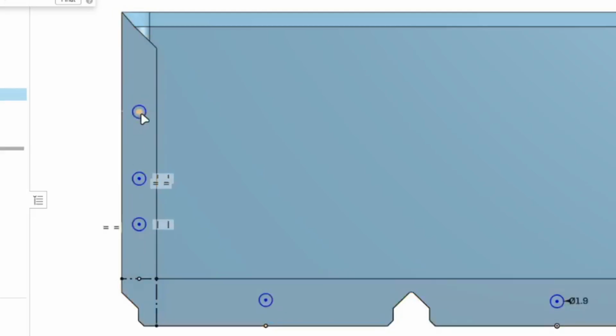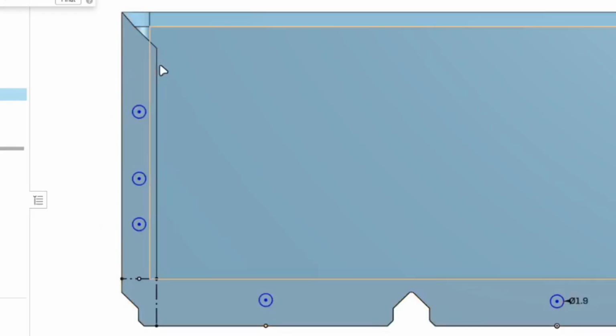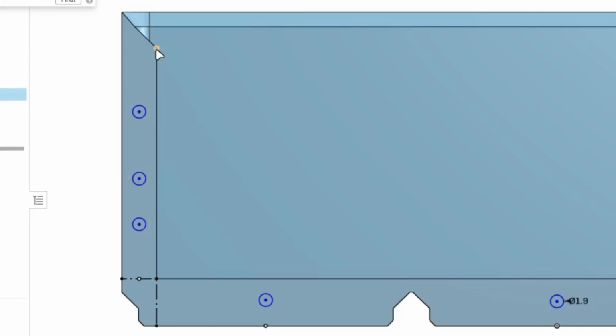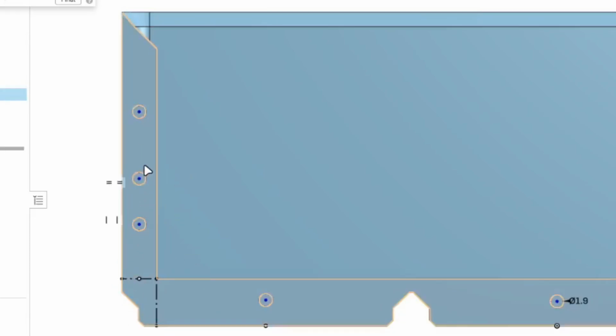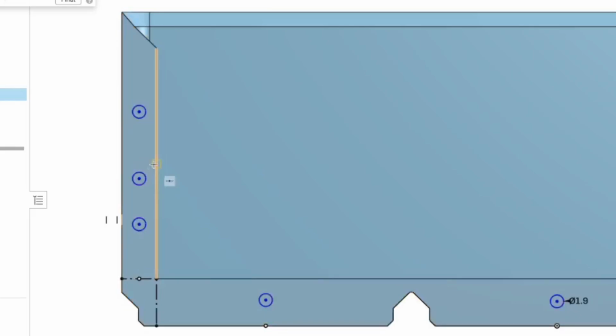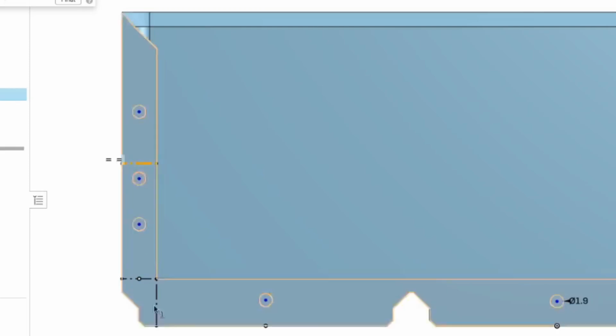Okay, so these holes are in the center of this. Now we have to align it in the center, or at equal distance from here to here. So for that we'll put another construction line in the center. So we'll take this point and convert this to a construction line.